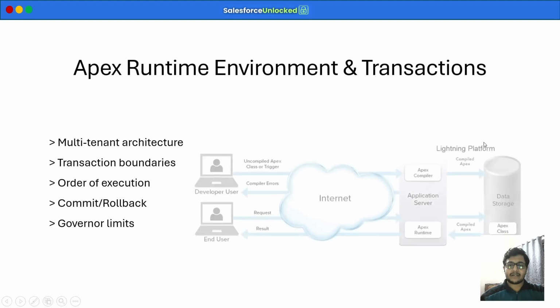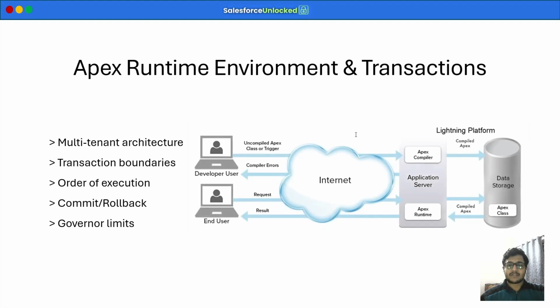So Salesforce uses a multi-tenant architecture, which means multiple organizations share the same infrastructure while keeping their data secure and isolated. Think of it like an apartment building where multiple families live in separate apartments but share the same building resources. So because resources are shared, Salesforce must also ensure that no single organization consumes excessive system resources.